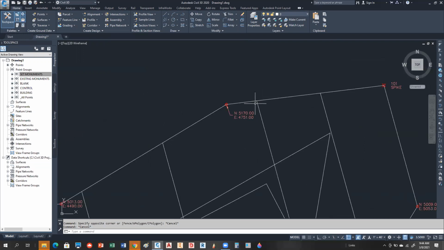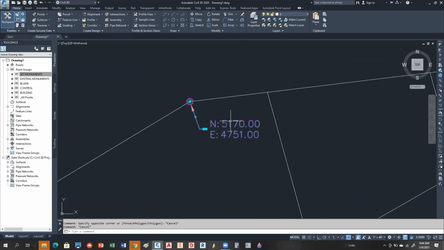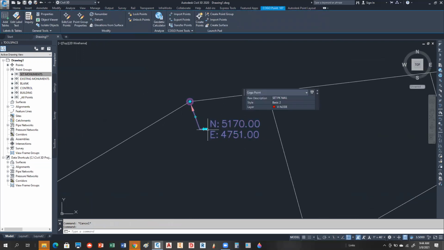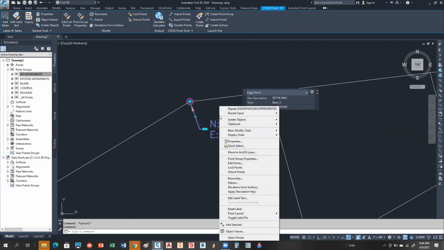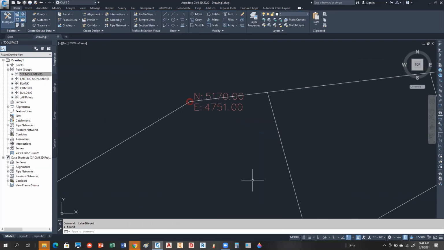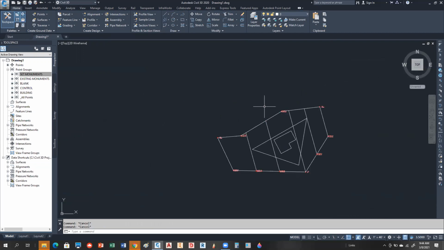In this case, since I pulled this guy out, if I want to reset him, there's two ways to do it. I can just bring that guy back up, or I can right click and say reset the label, and it'll bring it back to where it was normally.